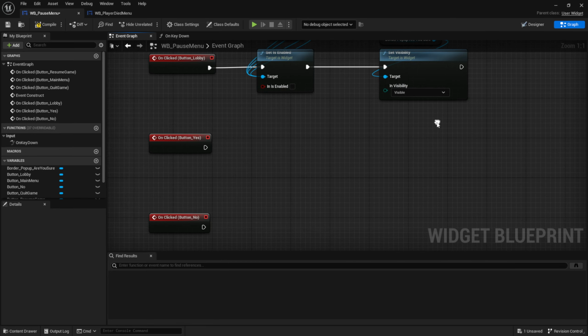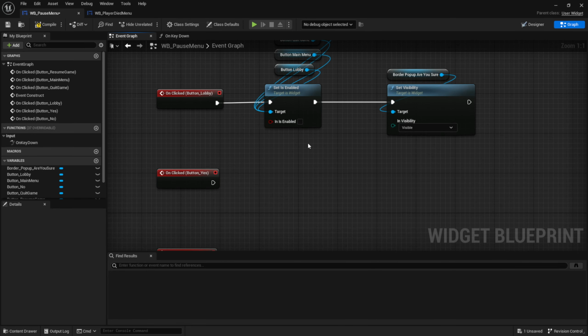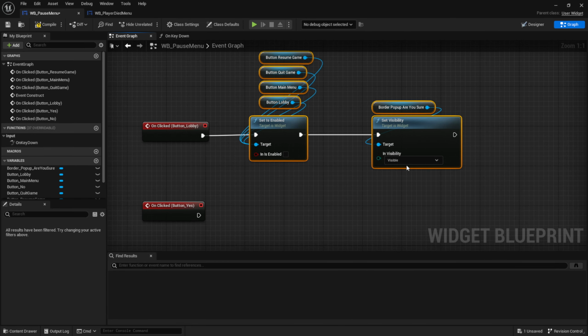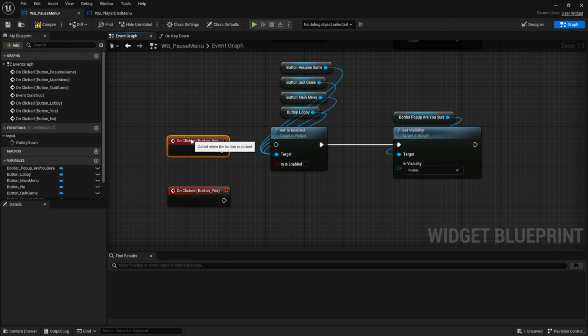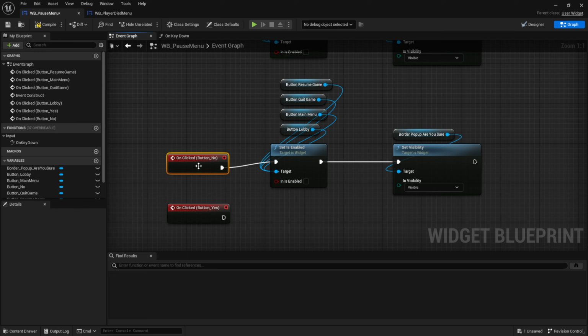Then for the no button, we want to do the reverse. So we can copy this stuff and paste it over here. So if we don't want to return to the lobby after all, then we can simply re-enable these buttons and hide the pop-up again. So set it back to hidden.